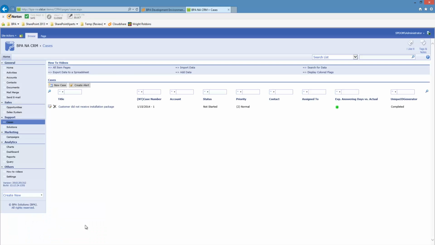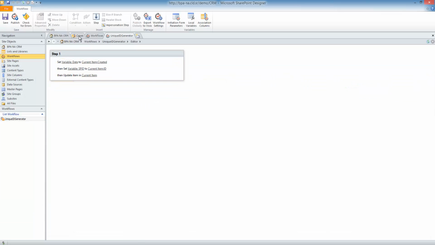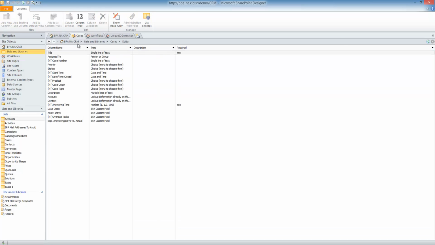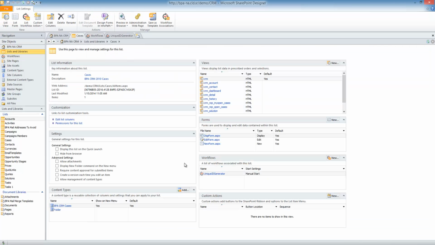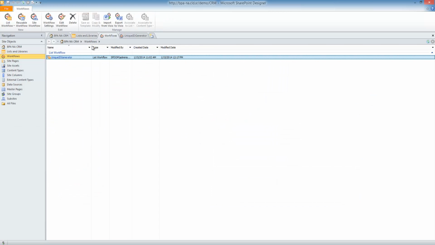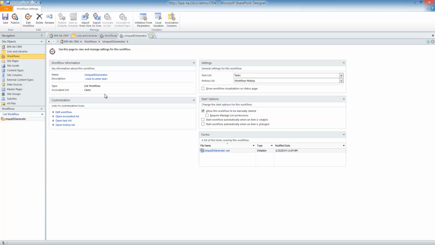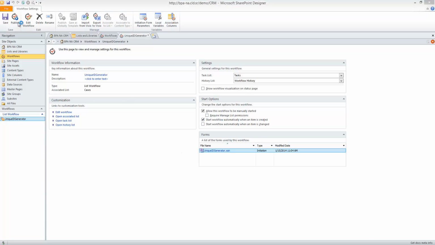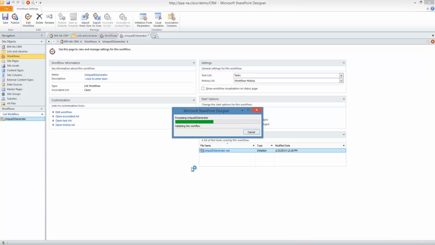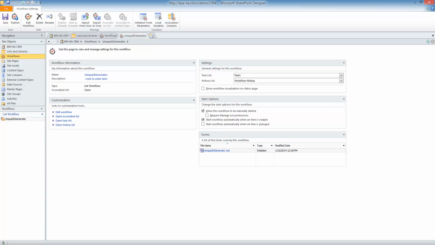Then we'll go and load our site here. So I've created an item here and ran the workflow. One more thing before I move on to that. Make sure when you're viewing your list settings here, let me go back. Sorry, not the list settings, the workflow settings. So make sure on your workflow information page here, you've got it set to start workflow automatically when an item is created. I need to make sure that that's there. Okay. So now that should be activated.